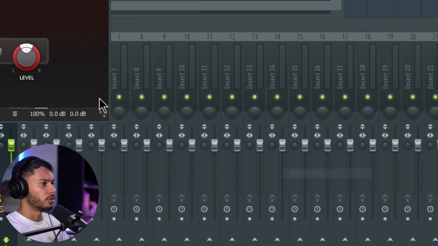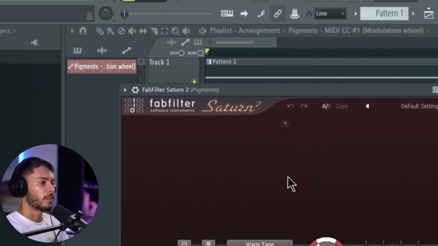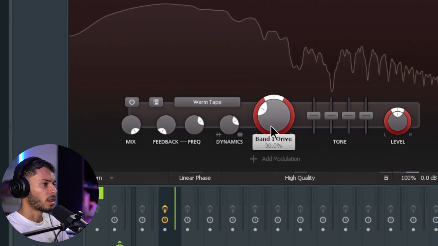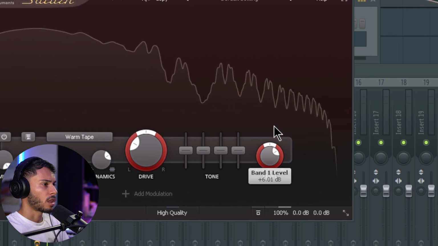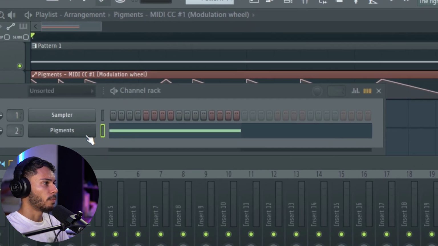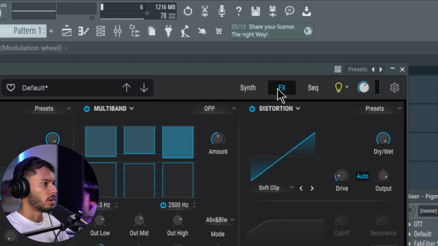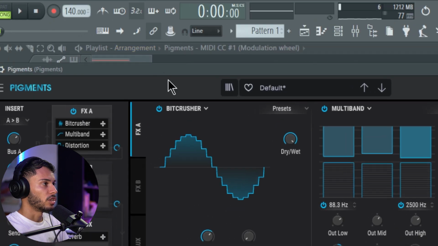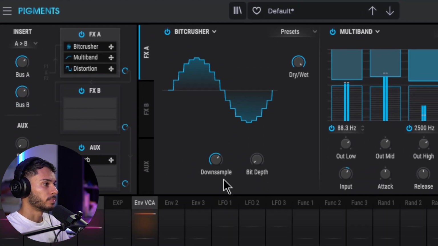And now I'm going to boost the volume by adding some saturation. So in this case, it's Fat Filter Saturn. And now we can go back into Pigments. We can go here into our FX tab. And now we can play with the downsample and change the tone of the Bit Crusher.